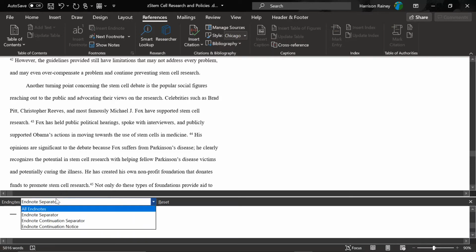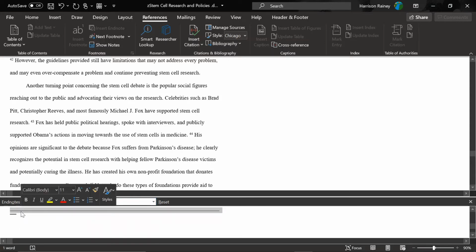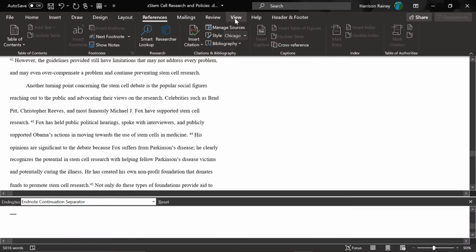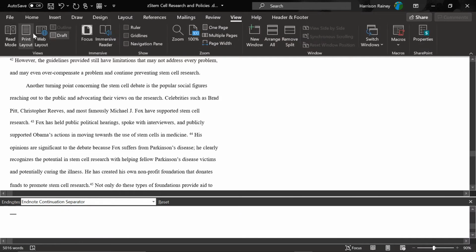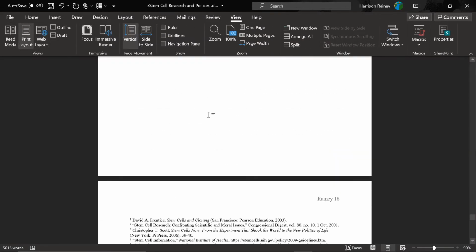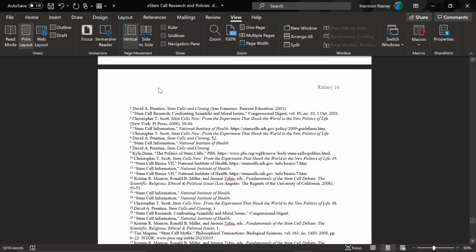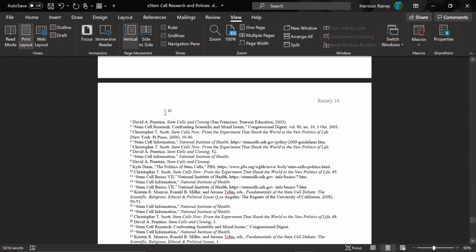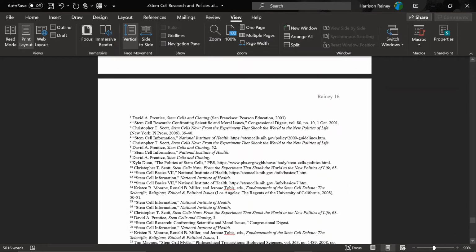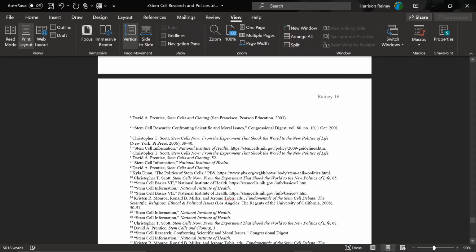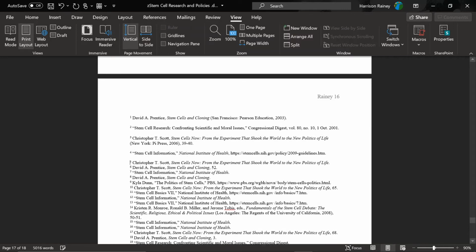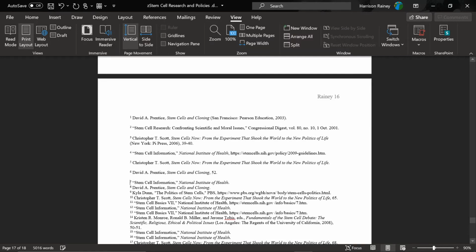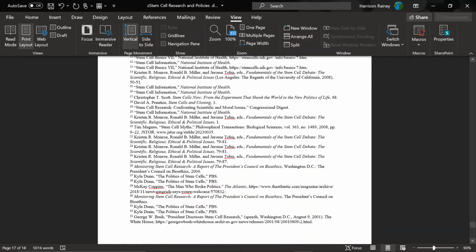And then we also want to get rid of that continuation separator that we saw on the new page. We're going to do the same thing, double click and delete. And if we go back to View and Print Layout, we can see that all the black lines are gone. And so now all that's left is going and making these double spaced in between each new footnote. So you can go through all those.